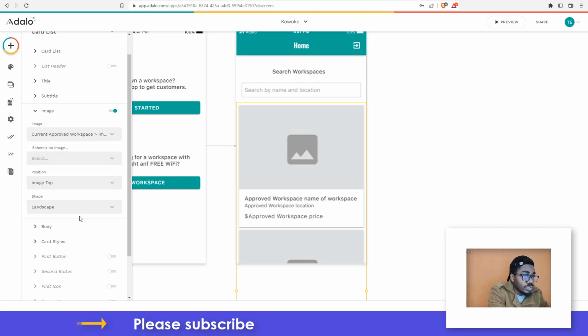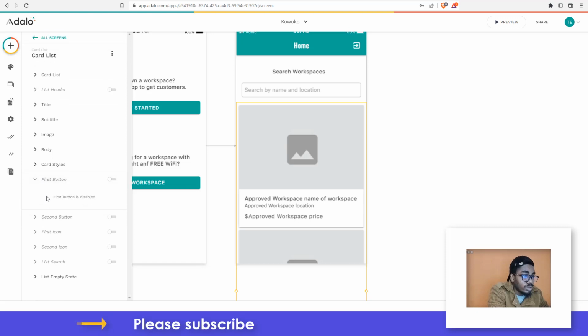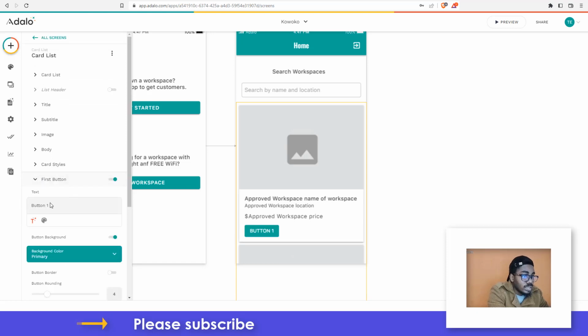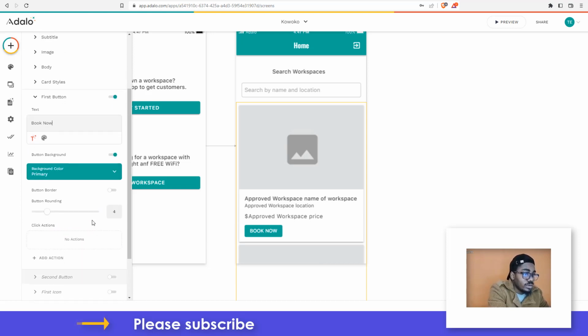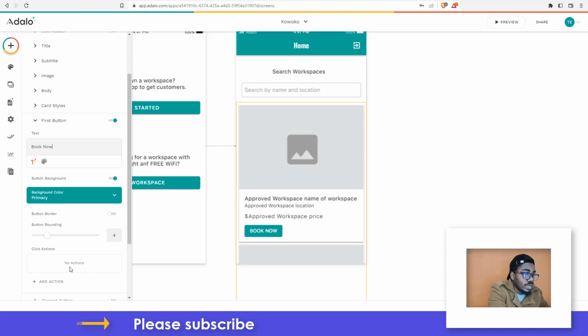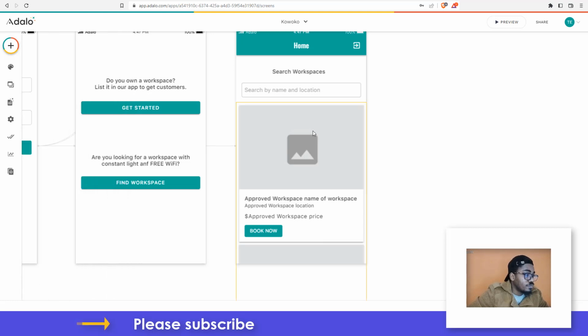So then the next thing we need to do, we need to add a button. So click on first button, add this. Let's say view. No, just say book now. And then what happens when they click on this button? We will do this later, in the next video. So we just needed to have some sort of view here.